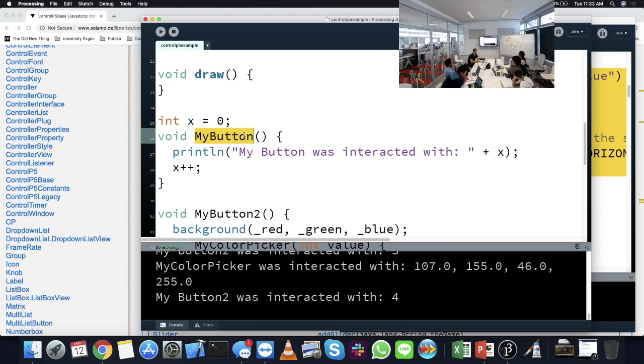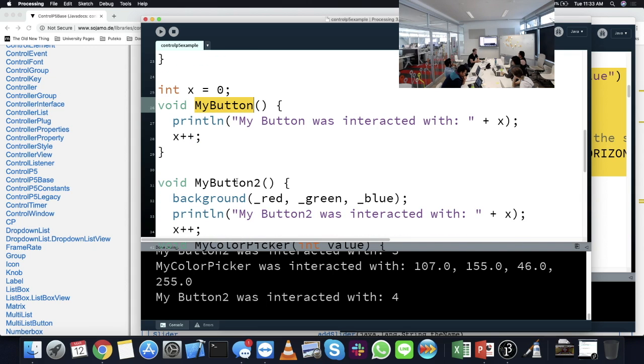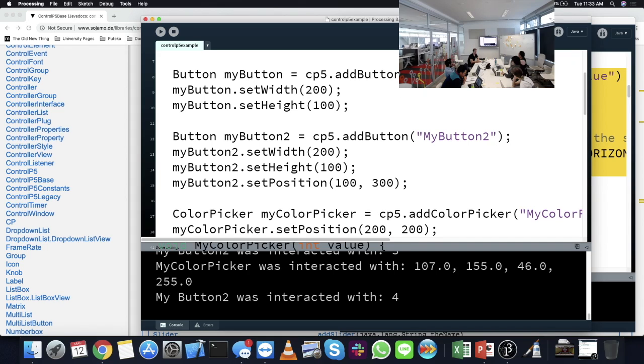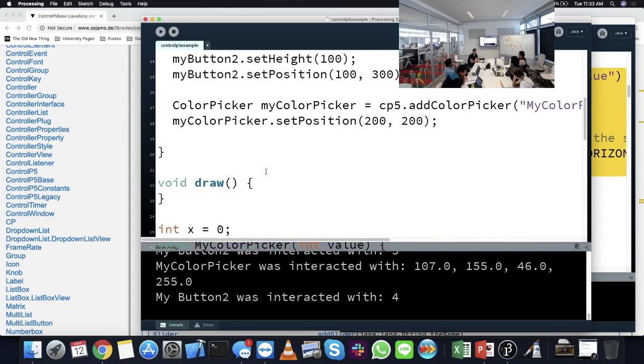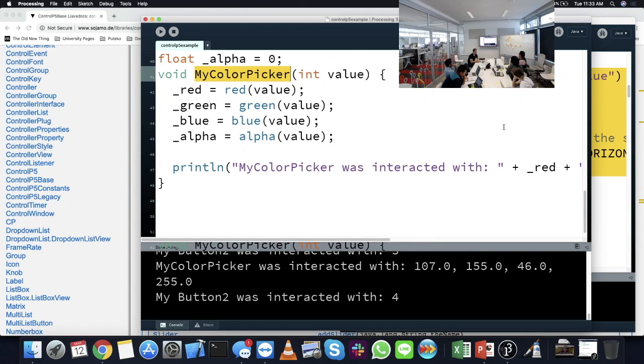And then we have some events. So we have my button, we have my button 2, and they correspond to this button and that button. And then we have our my color picker, which corresponds to this control, and it has a value because a color picker has a value, which is the color that it's been set to. My color picker, we have to break out the red, green, blue, and alpha by using this red, green, blue, and alpha code with functions with value, and that allows us to get out these things.